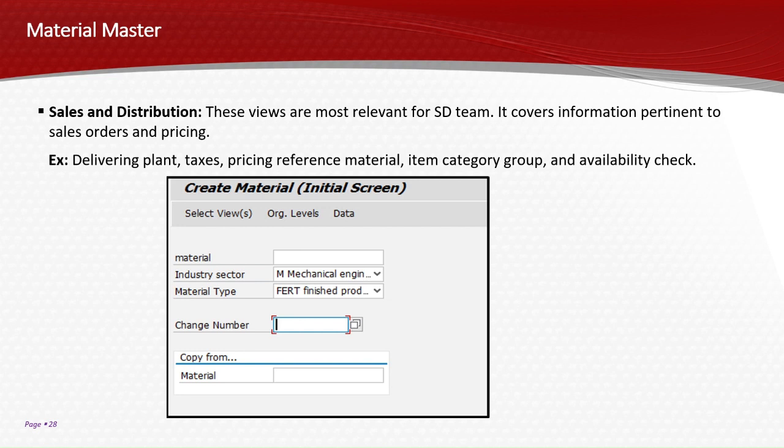When creating the material, the T-code we use is MM01. By using MM01, you can create the material. If you want to copy the material to a different sales org or a different plant, or if you want to extend it, then here you need to maintain copy from material and copy to material. Here you can maintain the industrial sector and material type. Once you maintain the industrial sector and material type, you just need to click on enter.